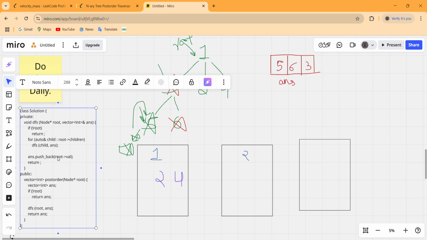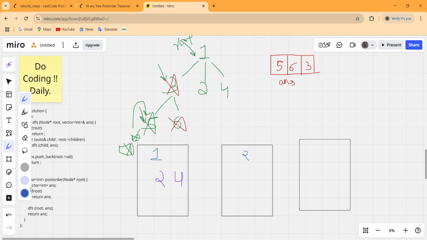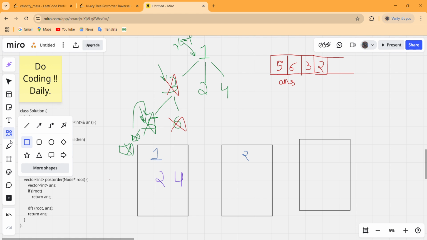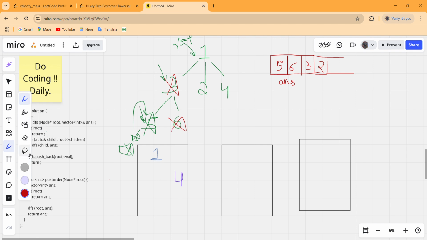We have to push the current node value inside our answer. So the current node is basically this 2, so let us push that inside our answer. Now there are no more lines left in that call stack to execute, so we have to return to the parent call. So let us erase this 2, mark this true as evaluated, and move to this 4.